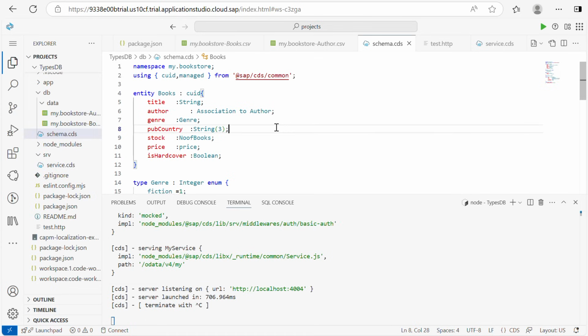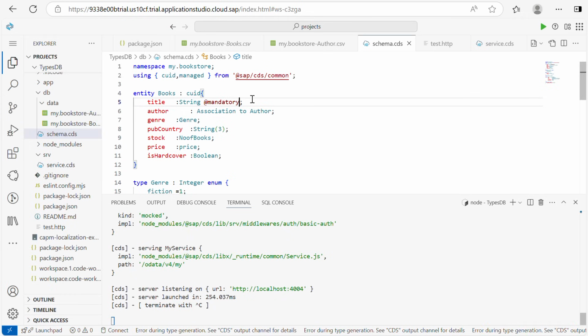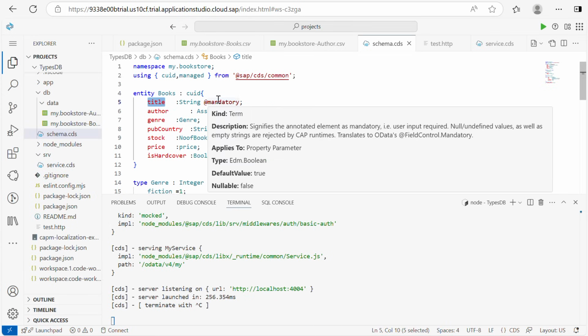SAP already supports server-side input validation. This is controlled via the annotations file. One of the properties is called mandatory. That's one way to use it in your applications. For the title, in case this field is mandatory, what you have to do is write @mandatory. Yes, like this. If you define this as mandatory, while creating data, if this field is empty, it will show you an error message.